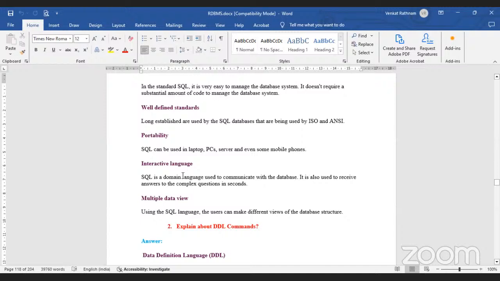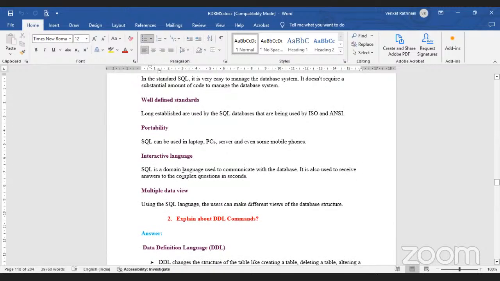It is an interactive language. SQL is a domain language used to communicate with the database. It is also used to receive answers to complex questions in seconds. If you write complex queries, it will give the answers within a fraction of seconds. The next one is multiple data views. Using SQL, the users can create different views of the database structure.